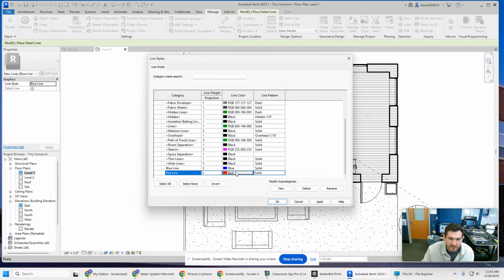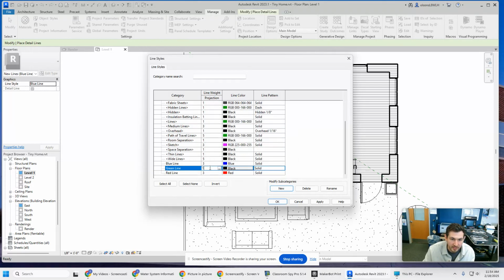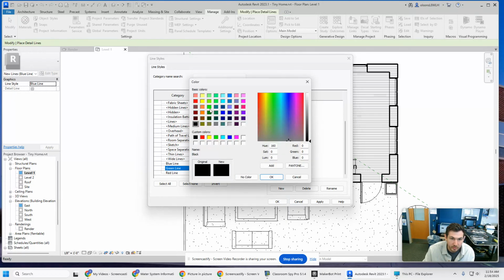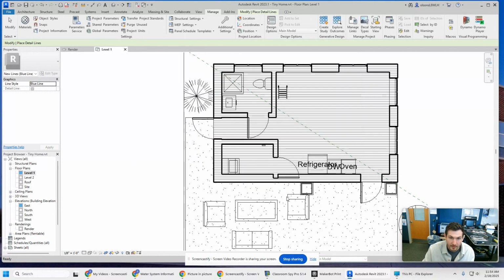Okay, so I can hit OK. So you can see that that is set up. I'm going to also just create my green line as well for my sewage, since I have blue, red, and now I have to do green. I'm going to hit OK. I'm going to do the same thing here. 3, and then instead of black, I'm going to turn it to green, and then I can hit OK. So now I've created those. Okay, I can hit apply and hit OK.